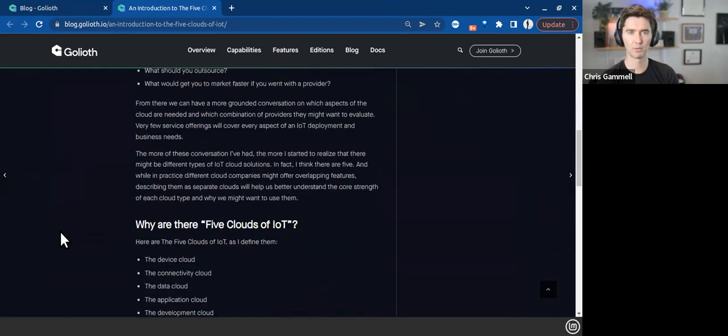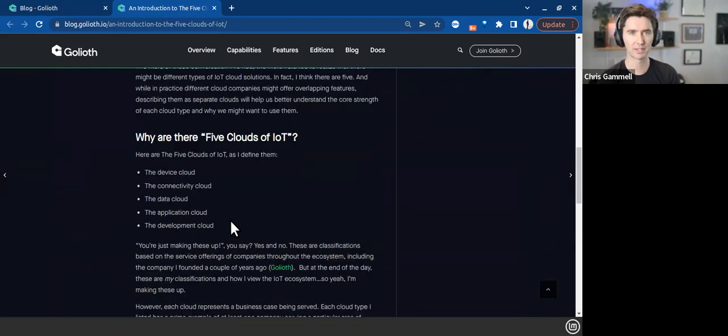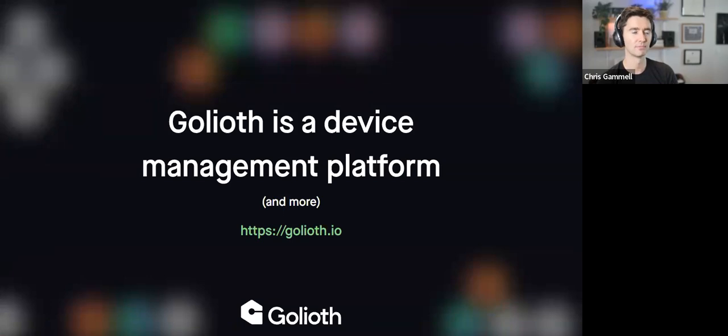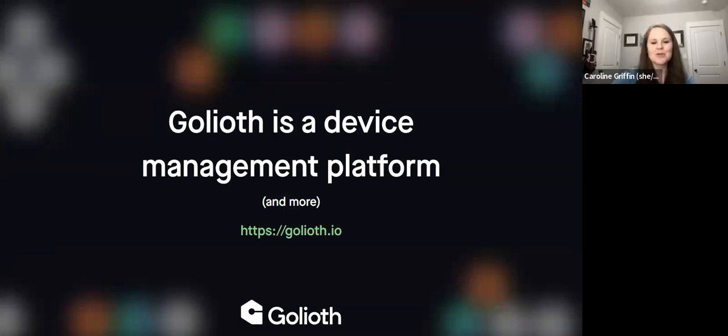Jonathan is writing a series about the different kinds of clouds that are out there. I definitely borrowed the connectivity cloud and the application cloud. The Soracoms of the world might be in a connectivity cloud, and the application cloud might be more like the visualization tools that I was talking about here. But just talking through these different options that are out there and what's available to you can be really useful.